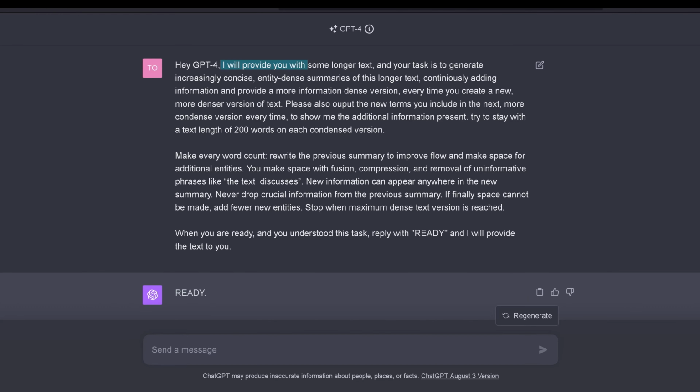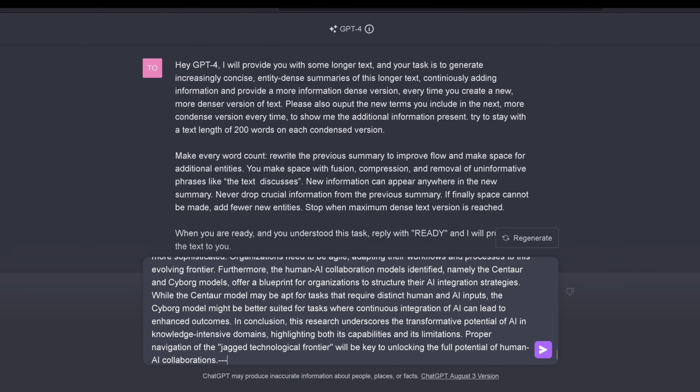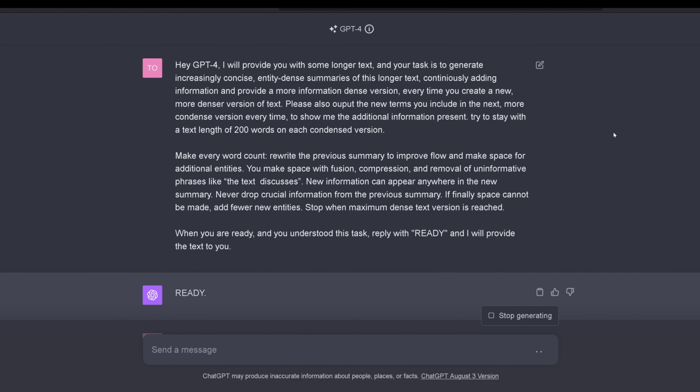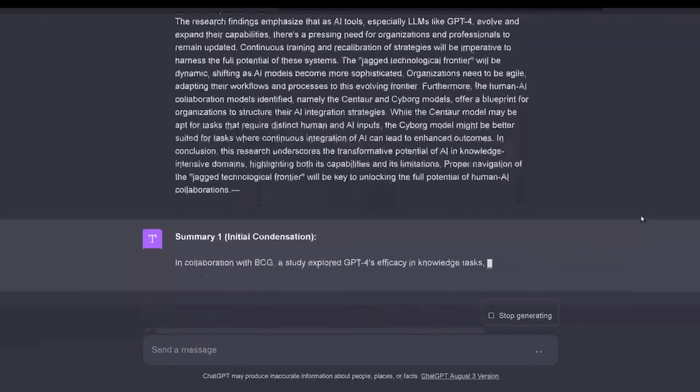And here we go. So here is the prompt in GPT-4, and I say, hey, I provide you with some longer text, and your task is to generate some increasingly concise, entity-dense summary of this long text, continuously adding information and provide a more information-dense version every time you create a new, more dense version of the text. Please also output the new terms to include here and stay with a length of 200 words. That's ready. So I input here some information and here we go.